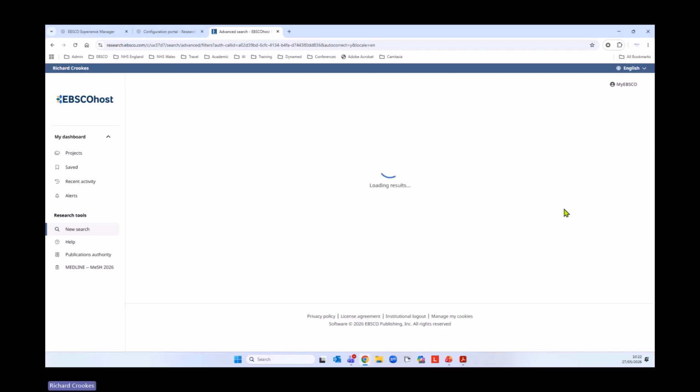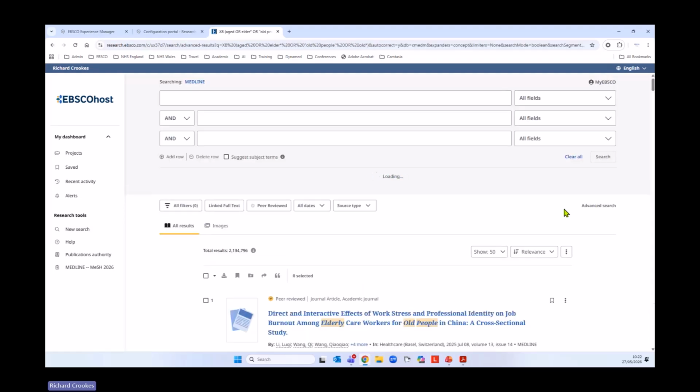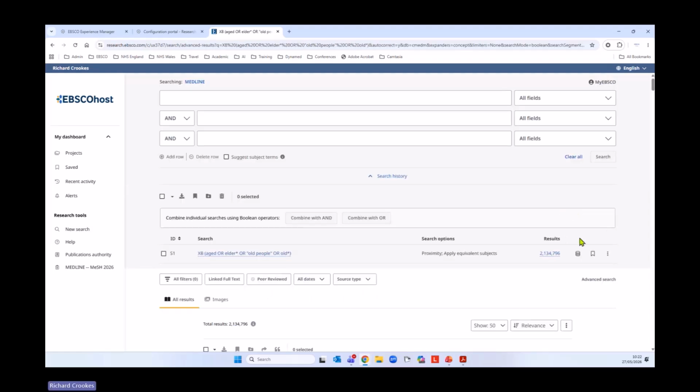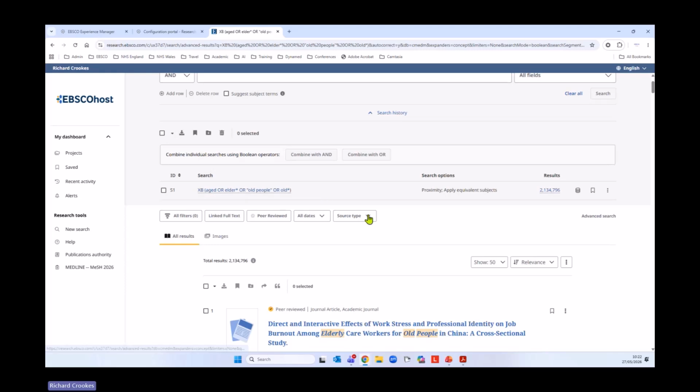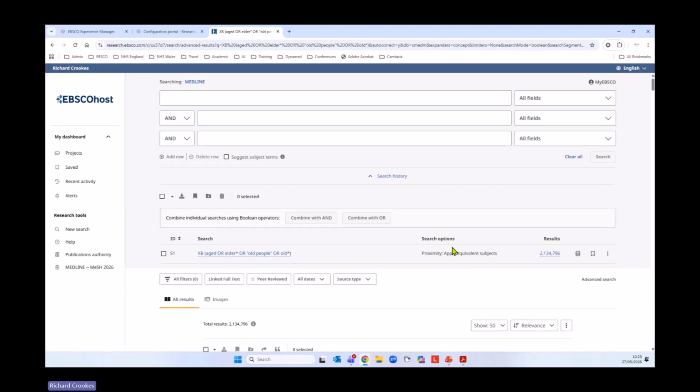In a moment, you should see that search string appearing in the search history below, as shown here. So we have the advanced search page, the default landing page, and we have the advanced search results list shown, which means that you have the search history shown. Now, I know some of you may not have this appearing right now. It simply needs to be enabled for you within our EBSCO Experience Manager tool. So we can talk more about that offline as needed.